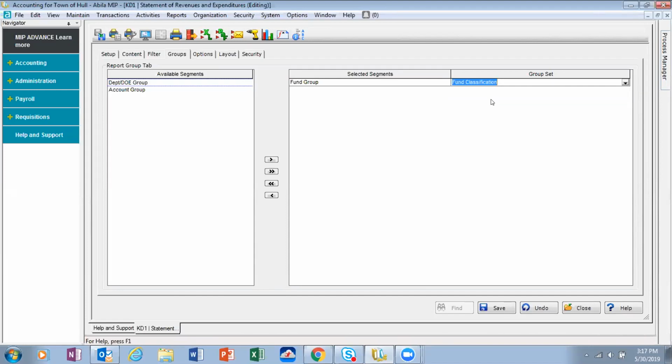So what we're doing here is, and the program will prompt you for this too, if you happen to select a group code on your content tab and you don't put a value here on the groups tab, the program's going to raise its hand and say, hey, you're missing some information.